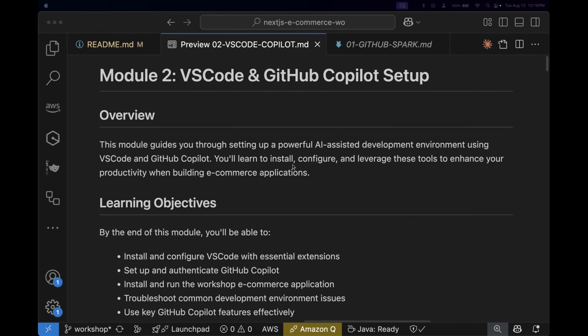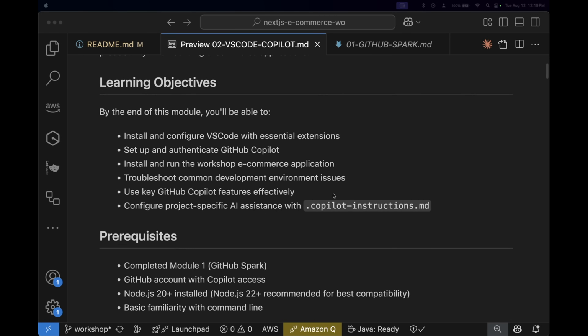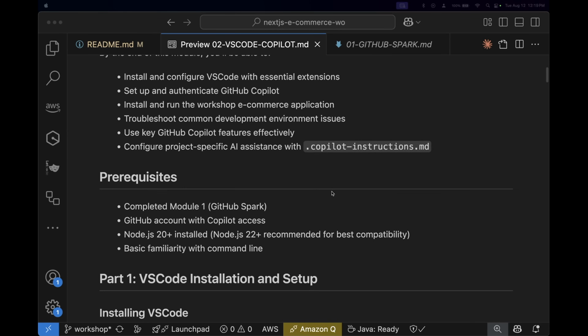In this module, we're going to cover VS Code and GitHub Copilot setup. We will use that once we are set up locally. We'll install our application, and then we will use GitHub Copilot to help us through the entire software development lifecycle. By the end of this module, you'll be able to install and configure VS Code with essential extensions, set up and authenticate GitHub Copilot, install and run the workshop e-commerce application, troubleshoot common development environment issues, use GitHub Copilot features effectively, and configure project-specific AI assistance with Copilot instructions.